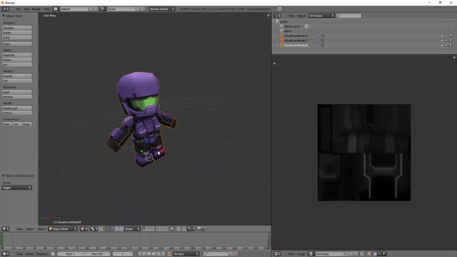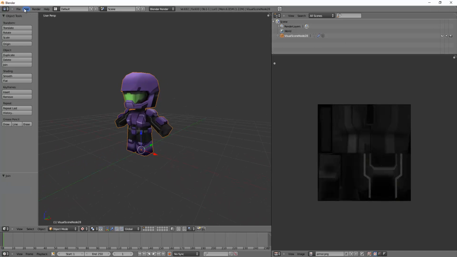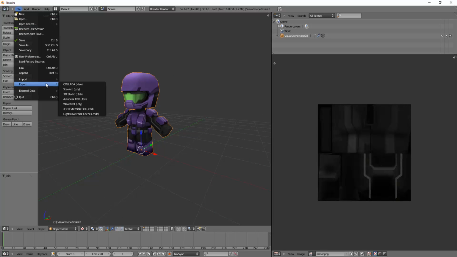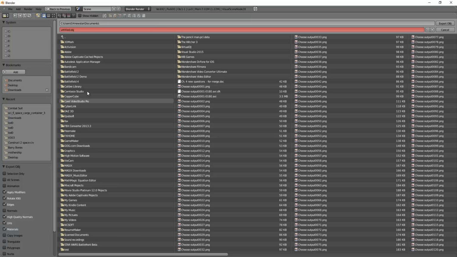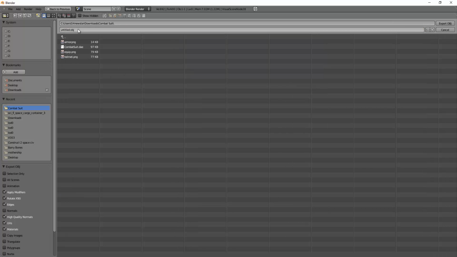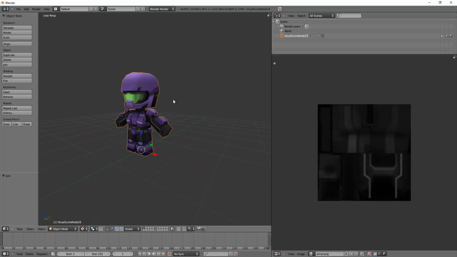We're going to hit A, Control J, and now what we're going to do is go File, Export as an OBJ. We're going to put them in the same folder that the original is in. We're going to say combat suit, and then it's just going to put OBJ on the end of that. So we're going to export that, and it's exported.